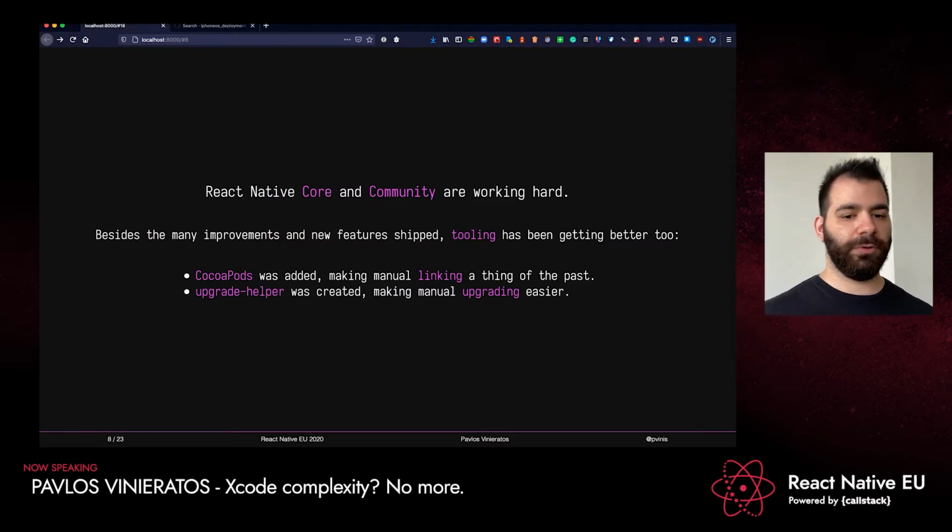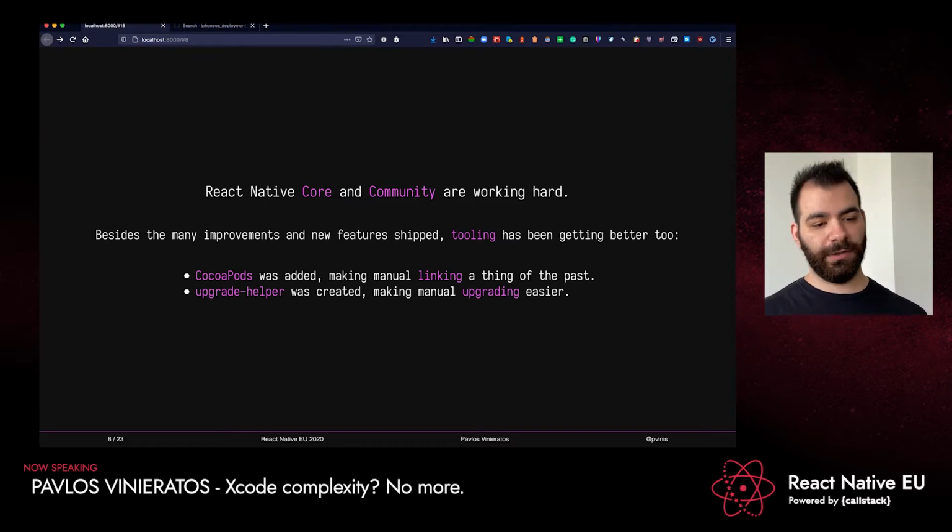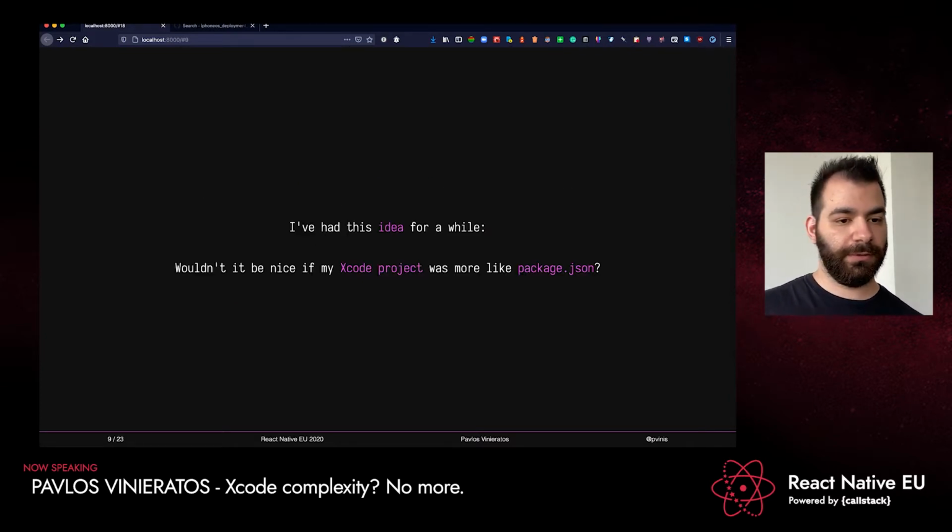The React Native core team and the community team have been working hard. There have been a lot of improvements and a lot of features shipped the last few years, and the tooling surrounding React Native has been getting better too. The biggest difference was made by adding CocoaPods that made linking basically way easier and simpler for everyone. And then the upgrade helper made manual upgrades a little bit easier.